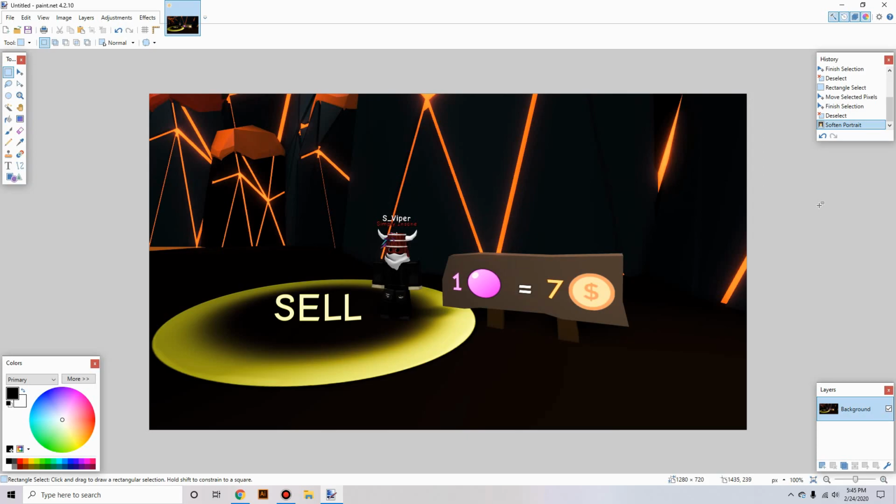Now, I want to go and show you something that might be a little bit better, depending on the type of thumbnail you are making. So what you want to do first is go and add a new layer, which is on the bottom right here. So click on that, and it should pop up with a layer 2. So what you want to do next is go over to the shapes tool, and make sure you're on the rectangle one right here, or square or whatever.